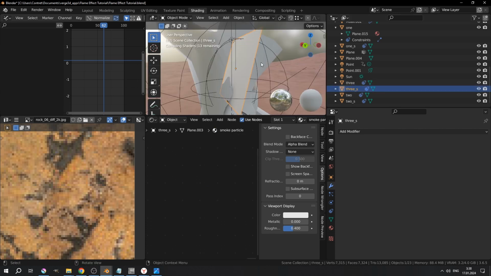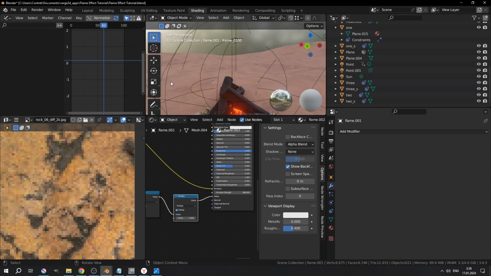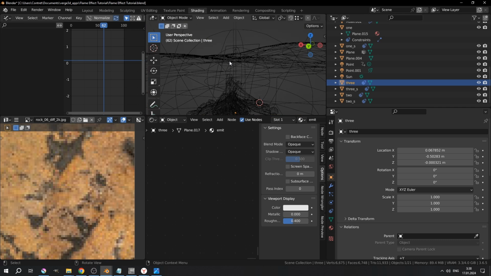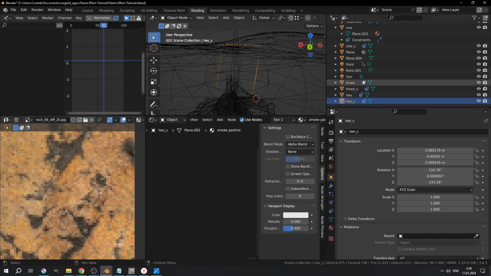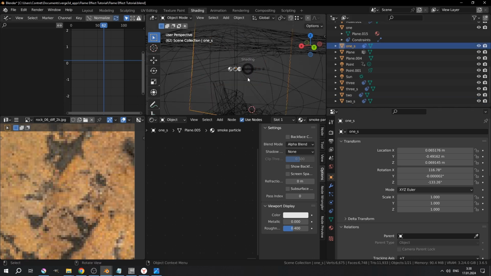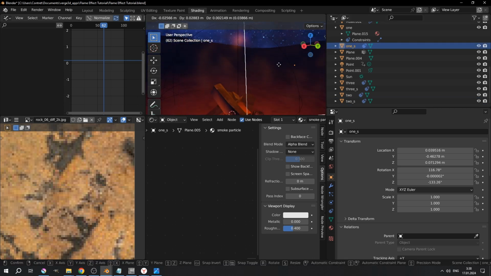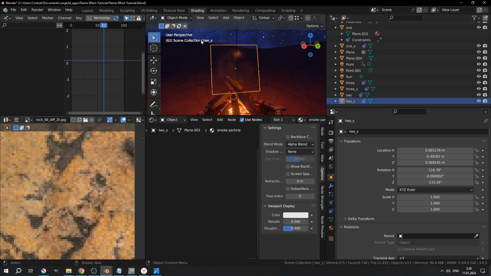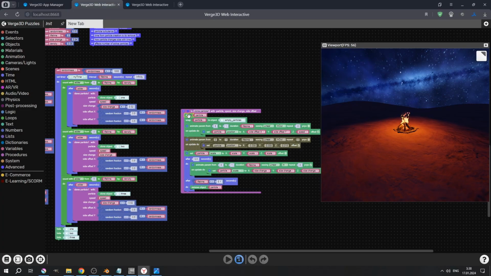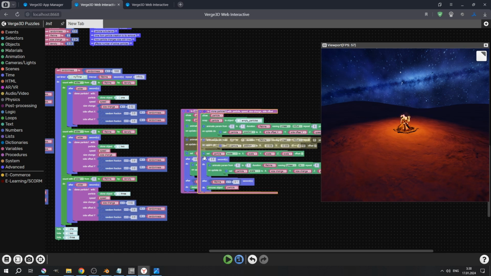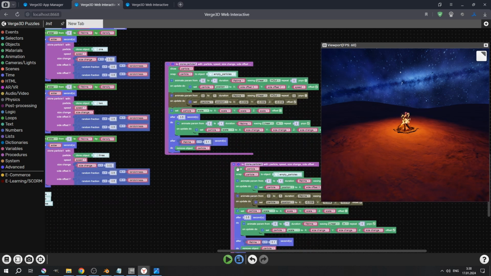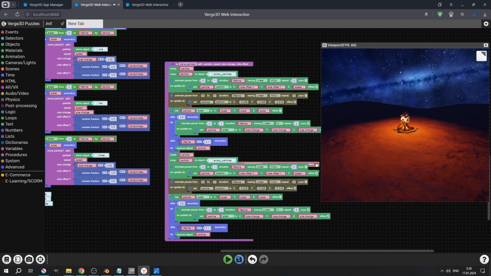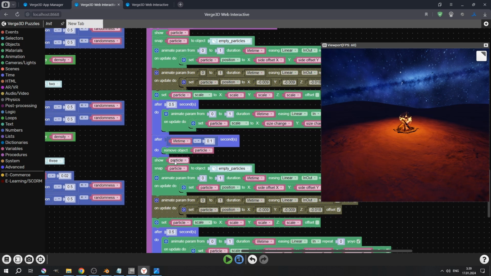Let's hide everything so it doesn't get in the way. So the objects are called 3 smoke, 2 smoke and 1 smoke, with this postfix. And as you can see, we have exactly the same smoke particles from the previous tutorial. Now back to puzzles. We just need to duplicate this setup, then grab everything inside the procedure and place it here. The procedure itself can be deleted.